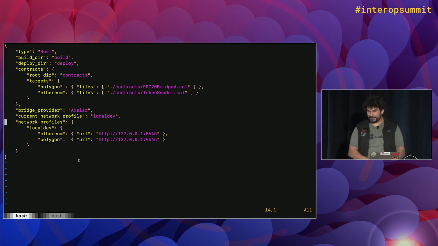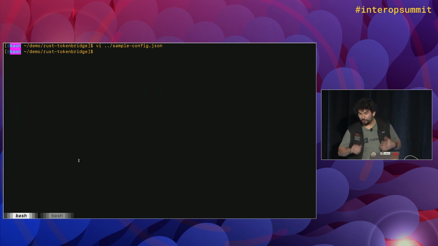Here's a really quick example. I'm going to run right now a smoke test for a token bridge application. I'm just going to run the test, and then we'll go through it in detail. By the end of this session, you'll know everything that just happened. I'm going to run this.